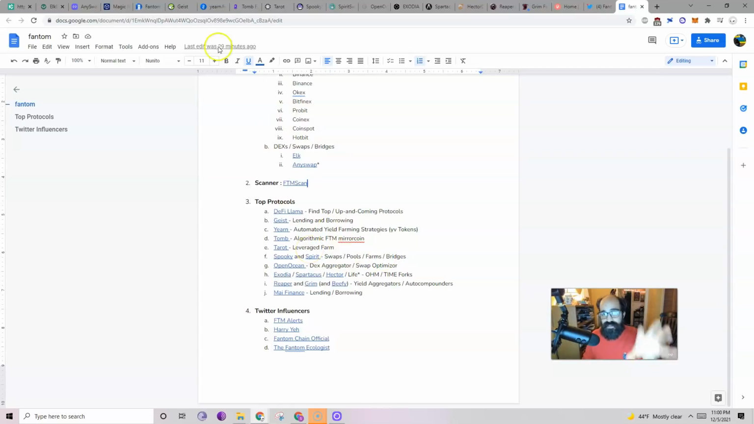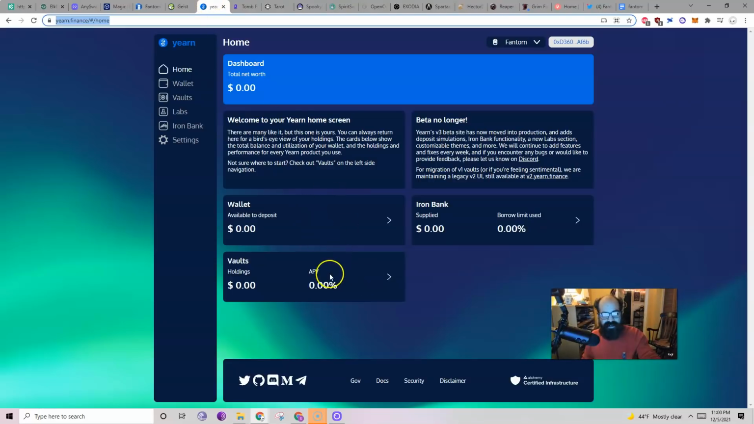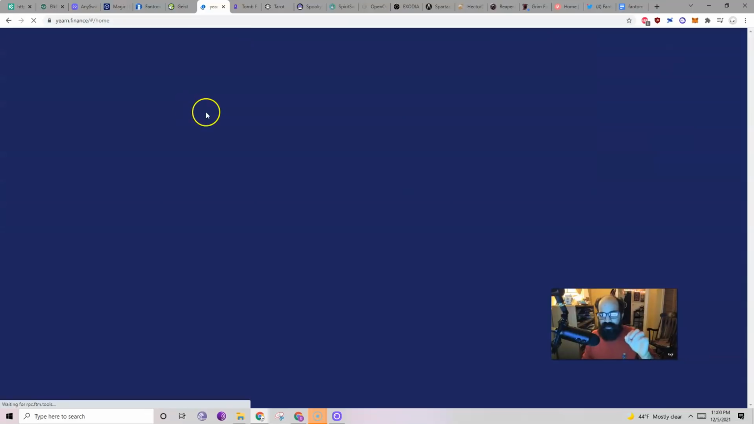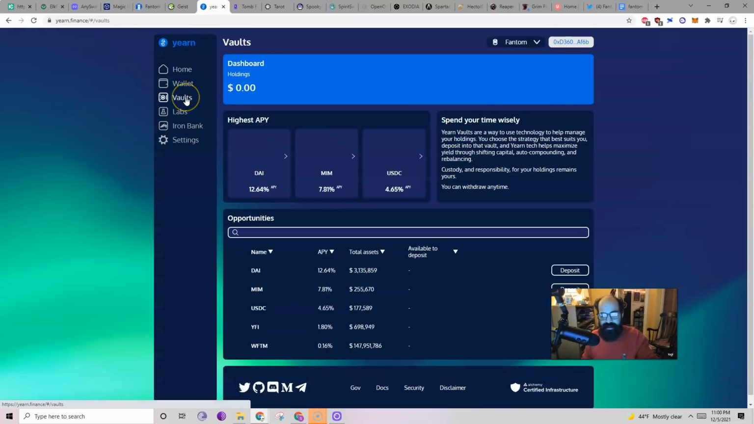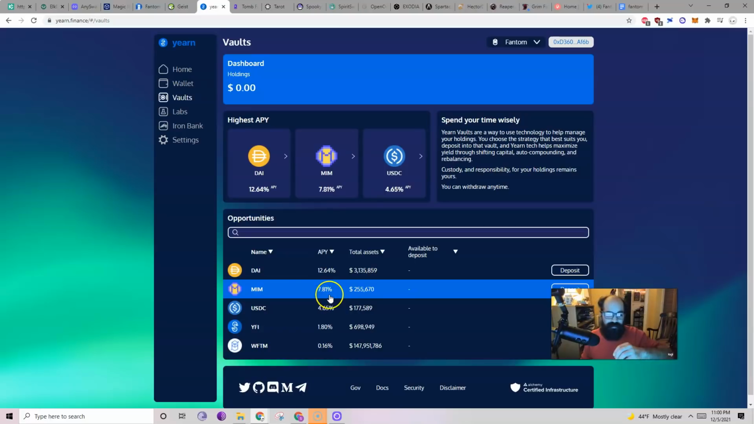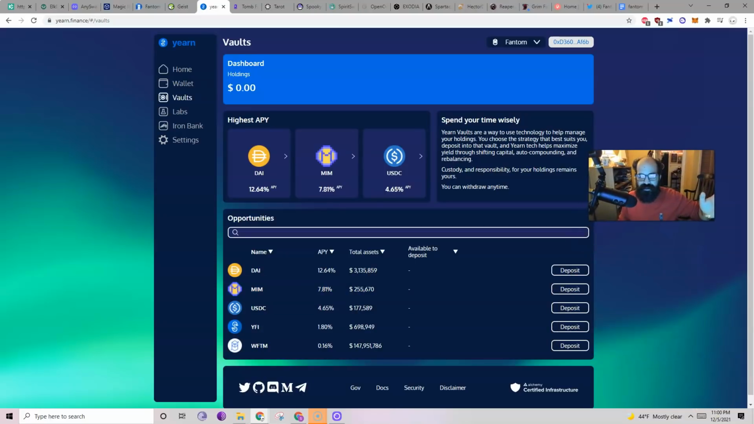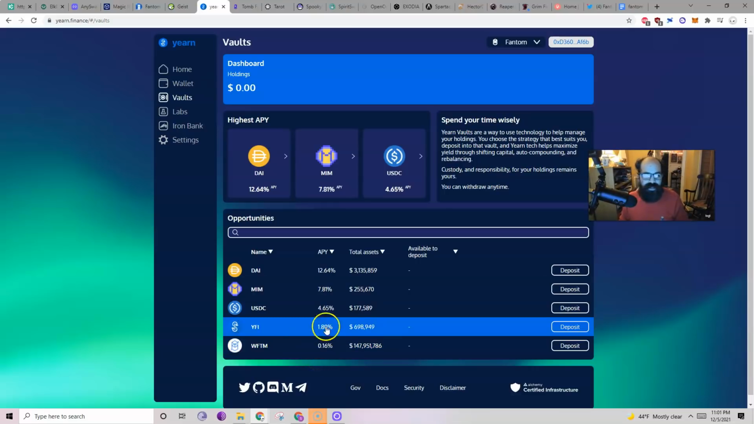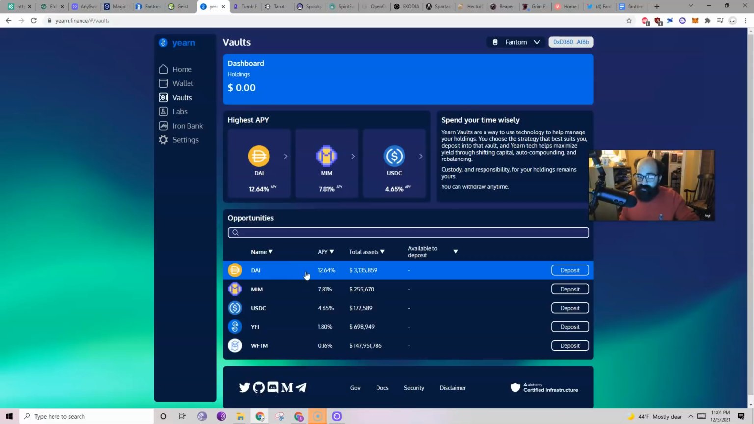So you put tokens into Yearn, and Yearn then uses those tokens for various different farming strategies, and it earns interest for Yearn, and they give you a portion of their earnings as APY. Now the Wrapped Fantom is woefully underperforming in my opinion. I think that I could definitely get a better APY than 0.16% on my own, so I wouldn't necessarily use this one. But the DAI, this is pretty compelling.